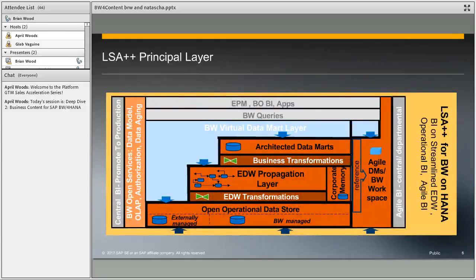I'm not going to spend a lot of time on LSA or LSA++, but for those of you that don't know, with the classic BW and BW on HANA, we had an architecture known as LSA, or the layered scalable architecture, and that prescribed different layers within there. As we moved to HANA, we were able to condense some of that and simplify the LSA architecture, and that's where the ++ came from.